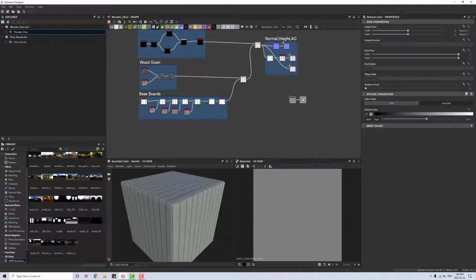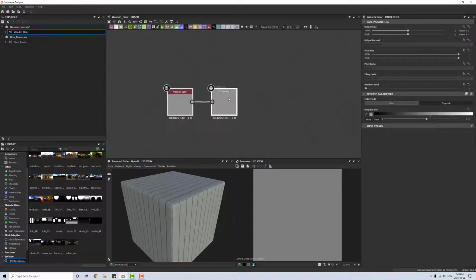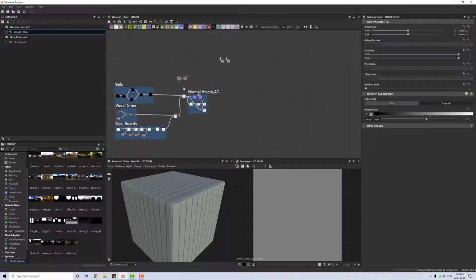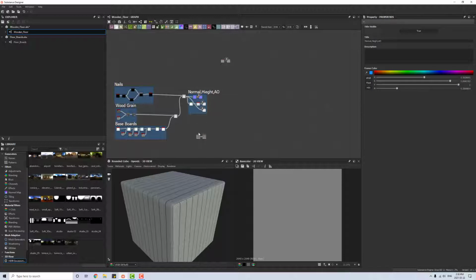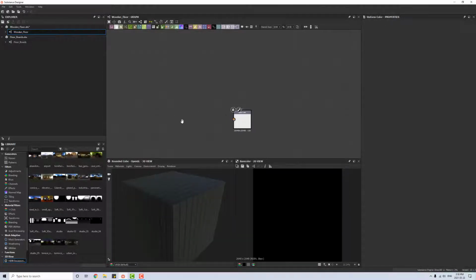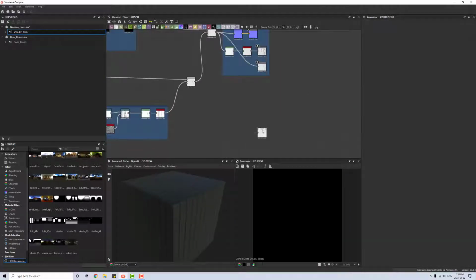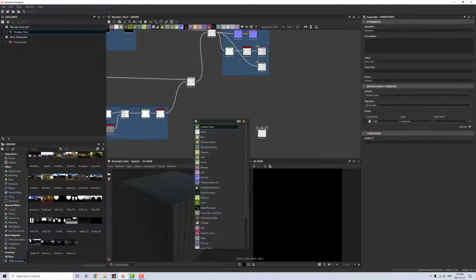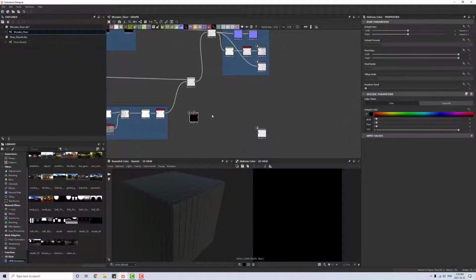So for starters, let's move this, it's roughness, yeah. Let's move the height map down to here. And let's go ahead and just delete that. Sorry, the base color, not the height map. So we're going to start with two uniform colors. I'm just going to copy them really quickly.